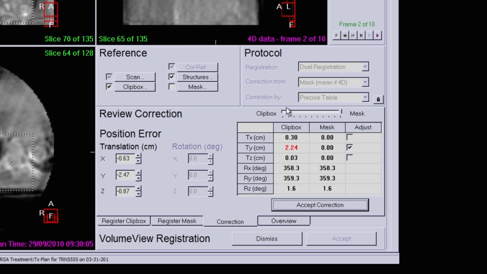Let me describe this table. Firstly, the slider bar shows if we are optimizing to the mask or the clip box. If the slider is fully to the right, we have a perfect mask or soft tissue match, demonstrated by the 0 values. However, note that this means the bony anatomy has moved closer to the high dose region and exceeded one of the predefined limits, shown here in red.